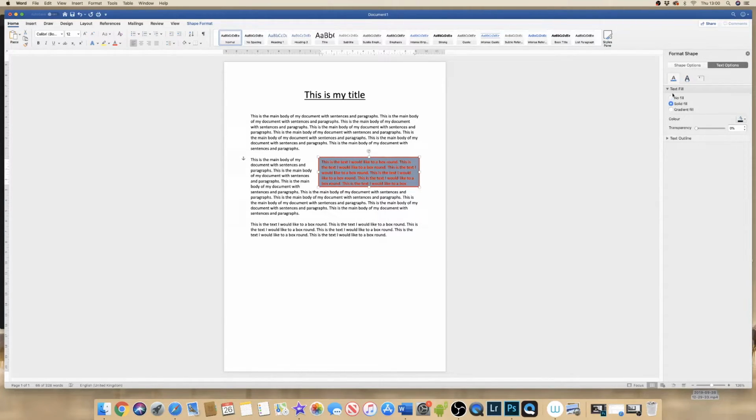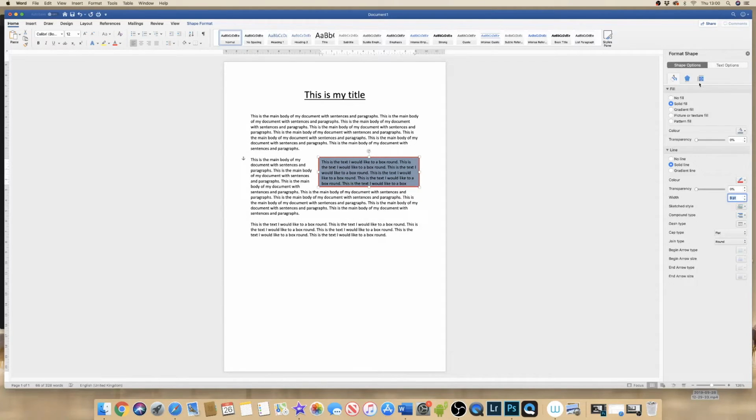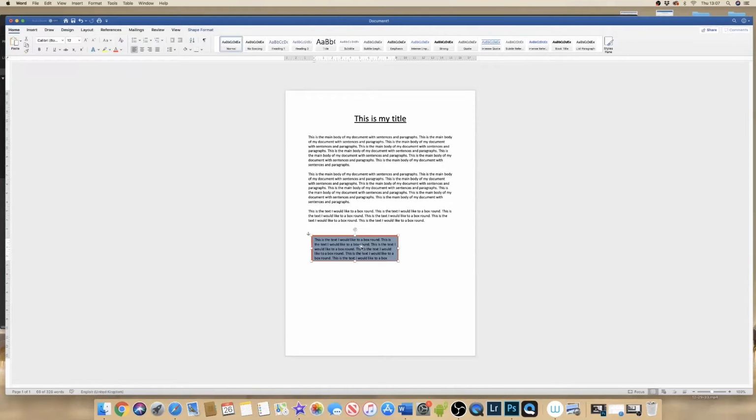Sorry about the text. The text has got a mind of its own. So just be careful yours doesn't do the same as mine and quickly switch to text options instead of the shape options up here. Okay, so I've now created my text box and the text in it.